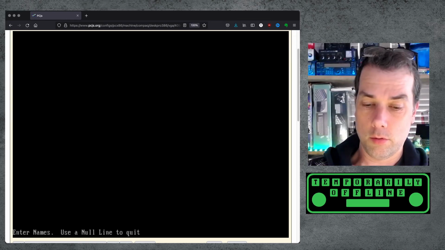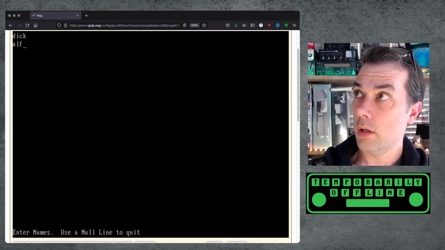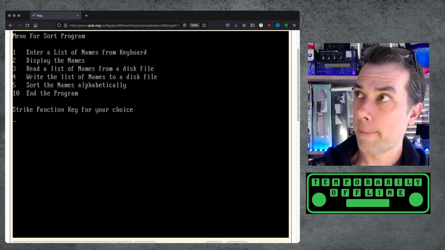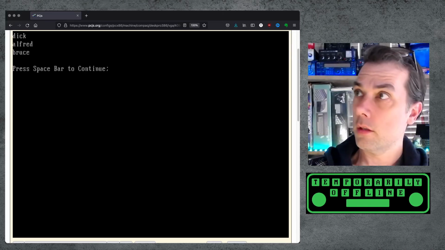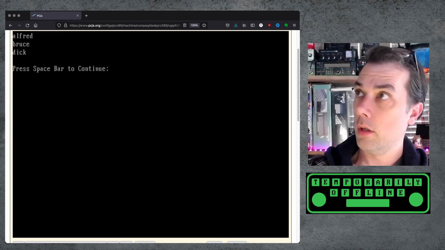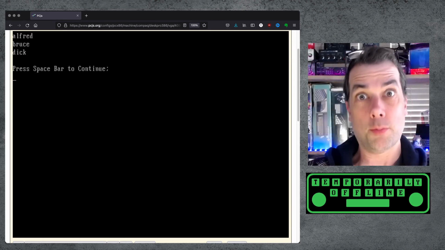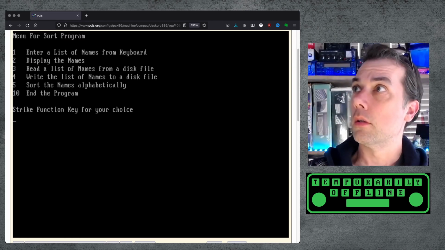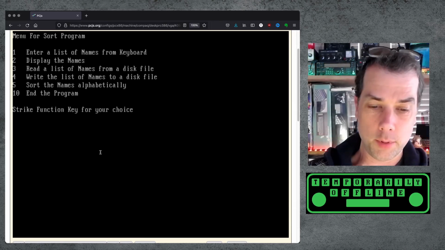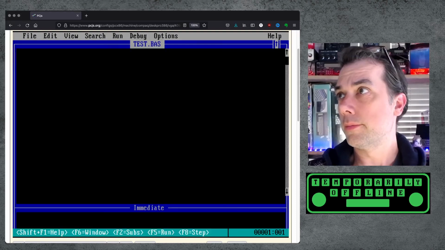Okay, let's do Dick, Alfred, Bruce. Display. Yep, they're not in alphabetical order. Sort them. Display them. They're now in alphabetical order. This program works. I'm not really sure why Rat Bass was that important that it needed its own floppy disk, but there it is.